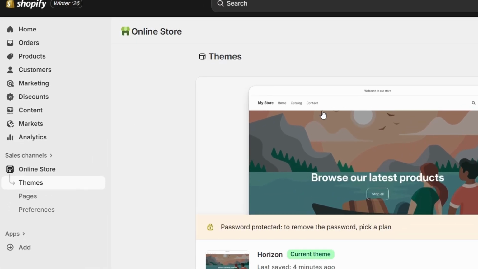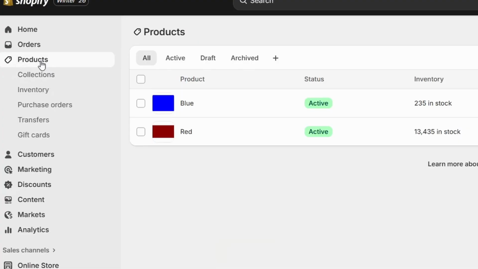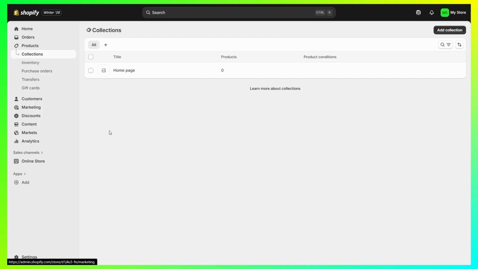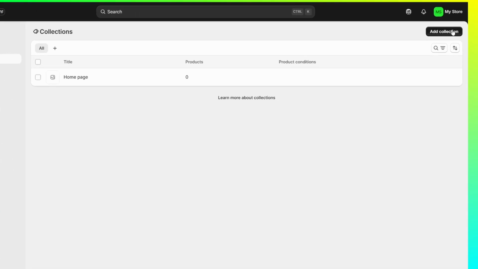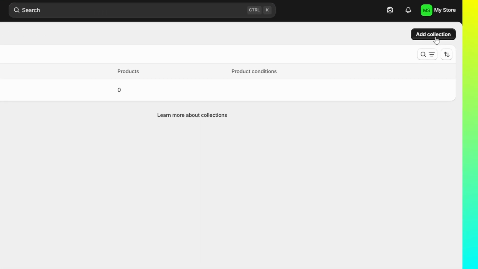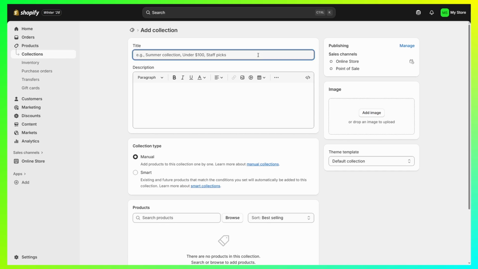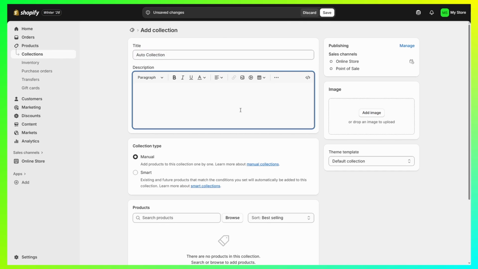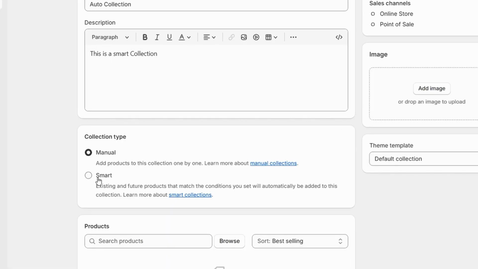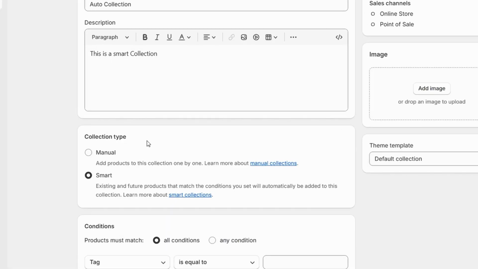So we can just do that by going to products. Once you click on products, you just want to click on collections. And then we simply want to create a new collection by clicking on add collection. Once we do that, we simply want to give it a title, a description if needed. And next up, to make it an automatic collection, we want to select the smart type of the collection.